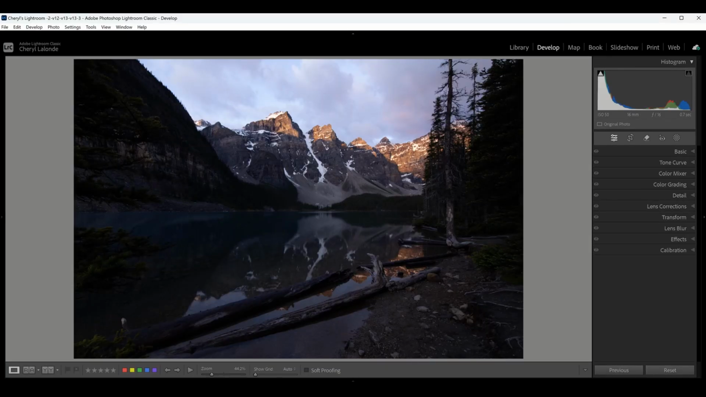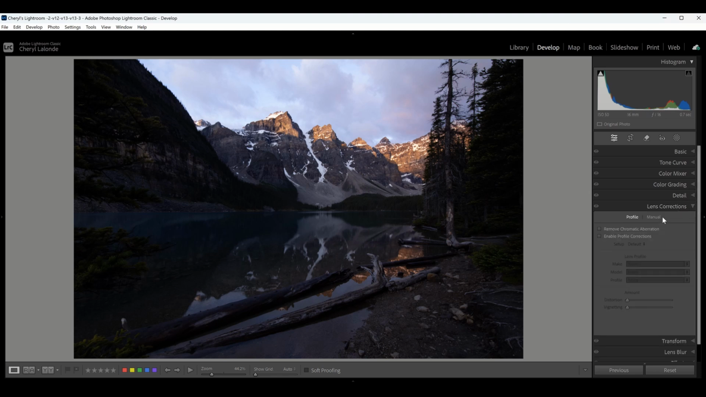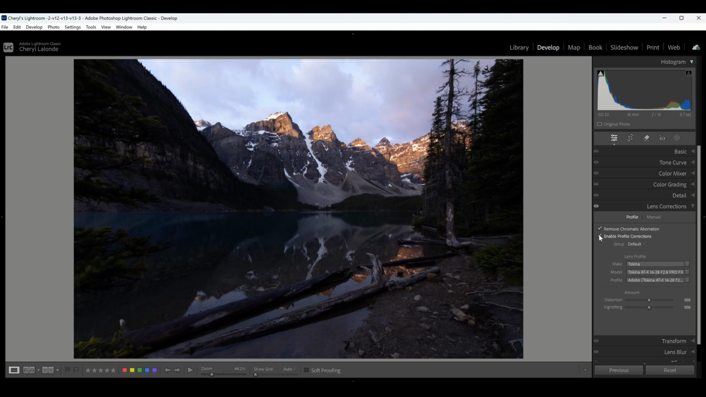Now that we've decided which exposure we're going to edit, the first thing I do when I go into Lightroom is I choose the lens correction tab and I click off the chromatic aberration and enable profile corrections. Lightroom has a really good database of lenses, and generally it picks up the lens that I've used and automatically adjusts both of those things correctly.